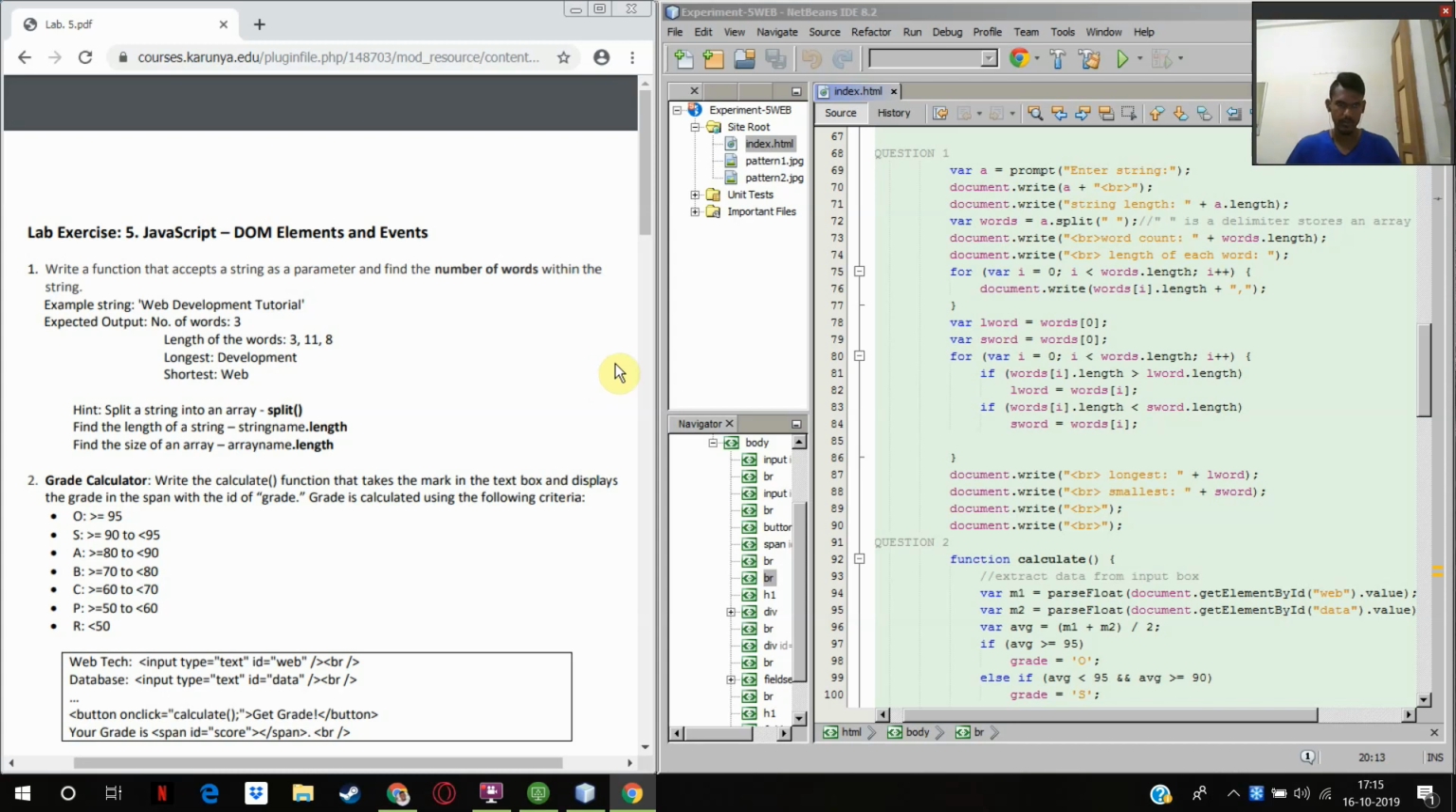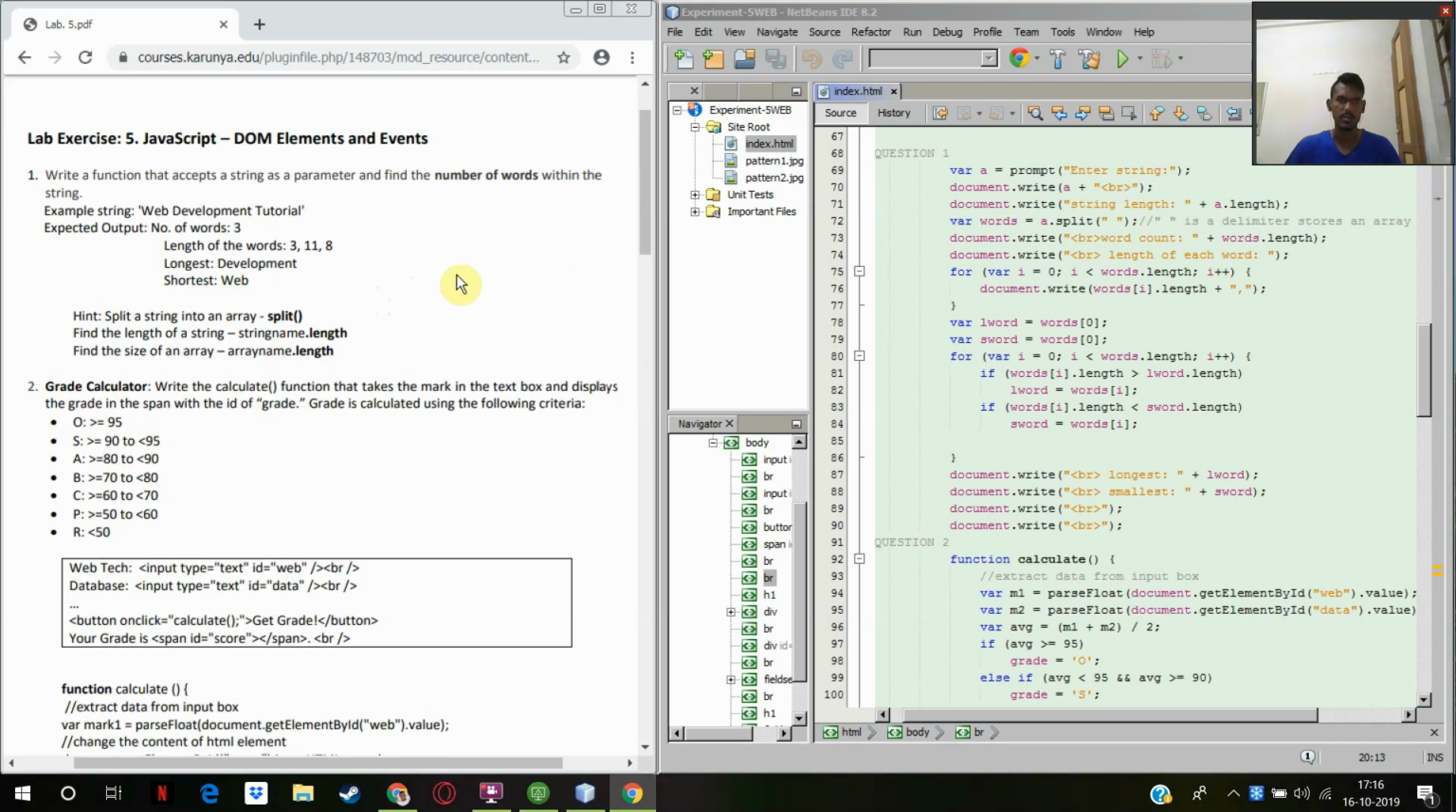Hello and welcome to the fifth experiment of the WebTech lab, which is JavaScript, the DOM elements and events. So let us begin with our experiment.